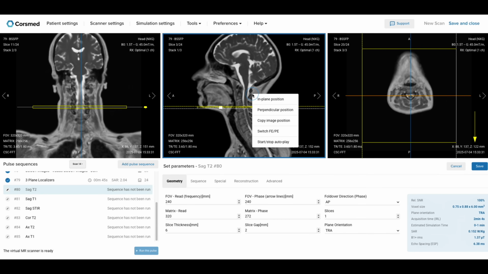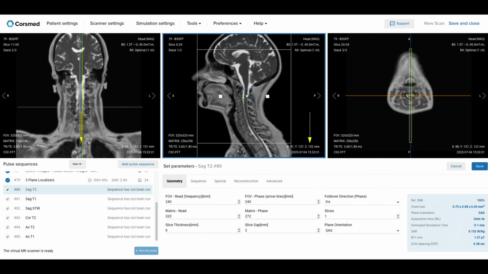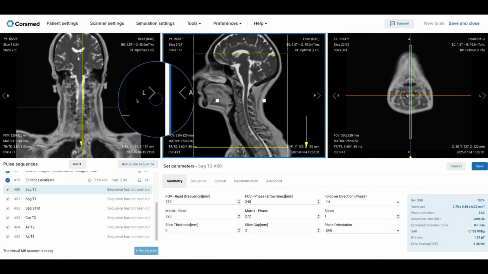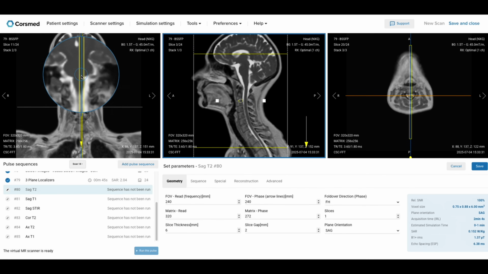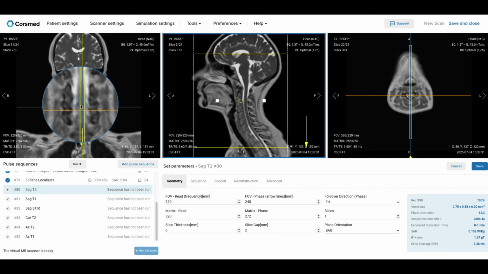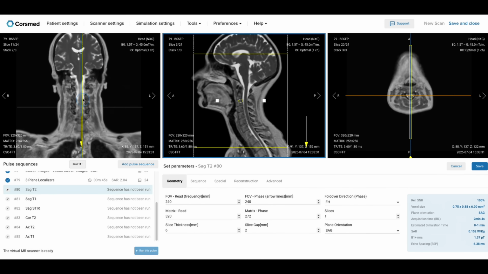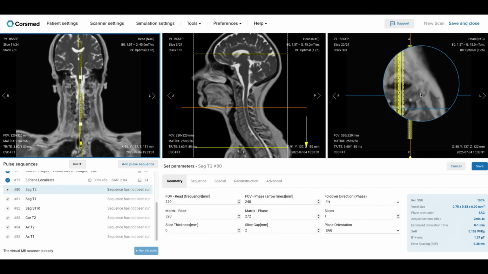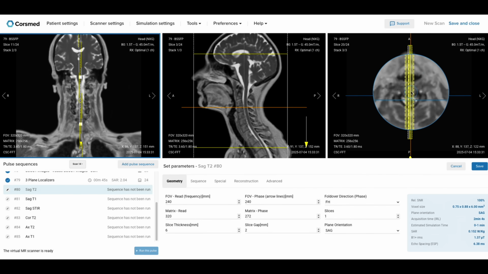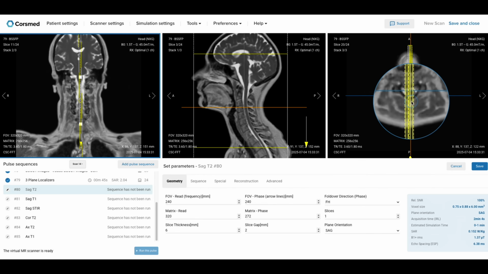First, let's set our in-plane position on top of the sagittal localizer. When planning our slices, we'll follow a parallel alignment to the spinal cord direction. We can grab our slice on top of our coronal plane and align it parallel to the spinal cord. On top of the axial plane, we ensure that the line is dissecting in the middle of the vertebral body, following all the way back to the posterior processes of the vertebrae.